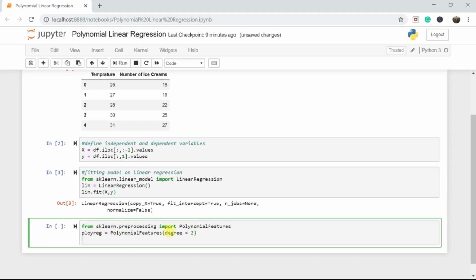You can use 3, 4 as per the type of curve you observe between your independent and dependent variable. On the basis of that you can define degree. Okay, what level of degree you want to apply on your object. And now we'll fit this object on x_p, where p stands for poly here.